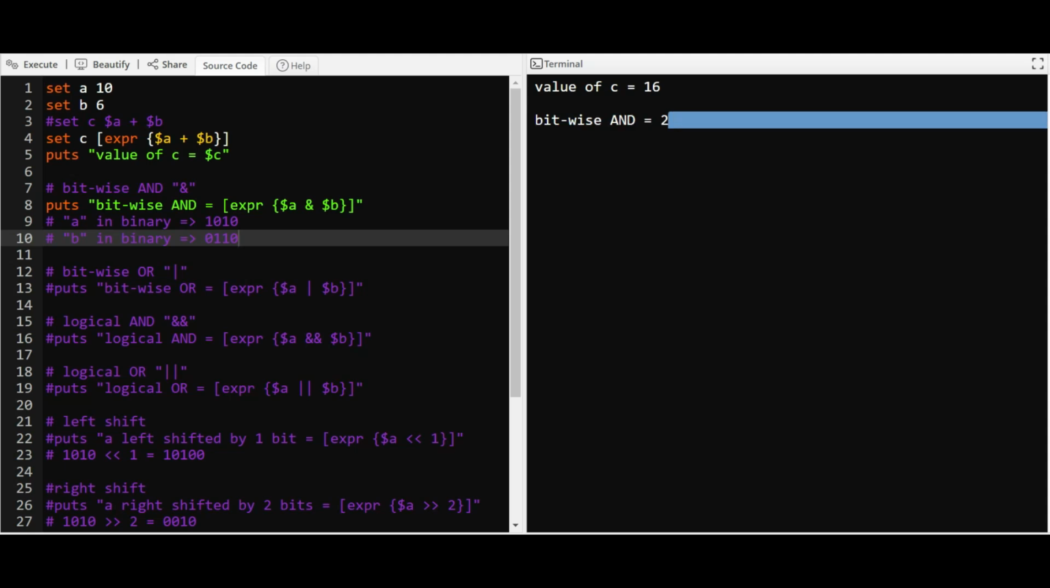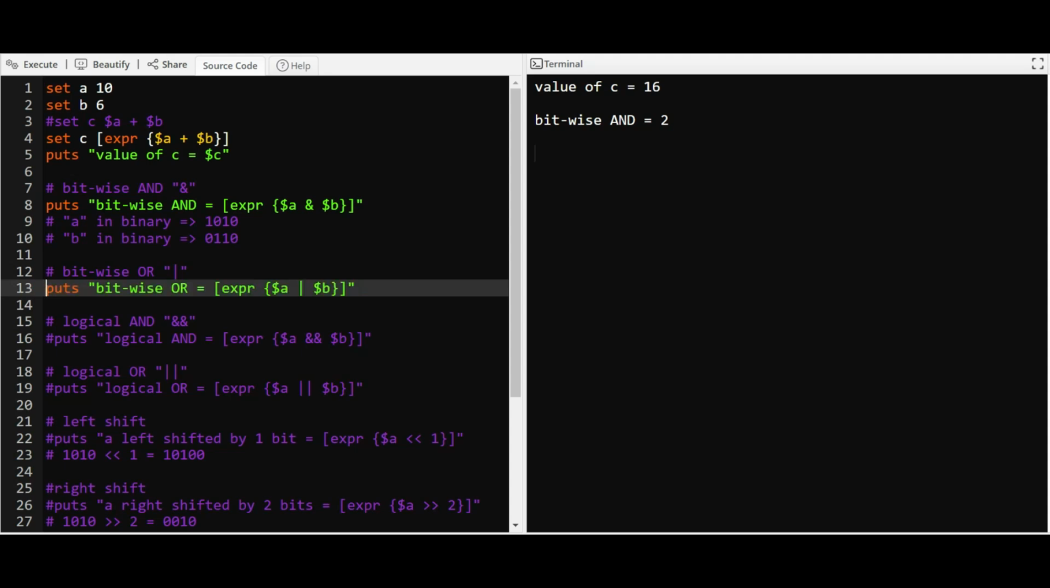Similarly, you can do bitwise or. Here, if we do bitwise or between 1010 and 0110, we get 1110, which is equivalent to the decimal value of 14. You can also perform other bitwise operations such as bitwise not, bitwise XOR, etc.